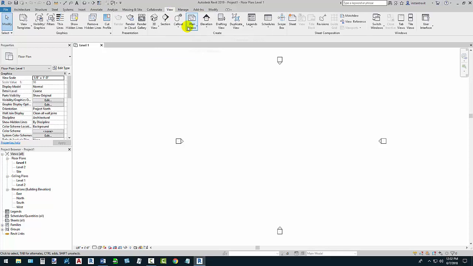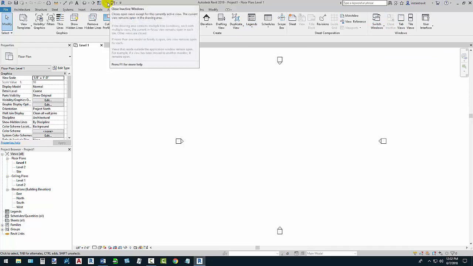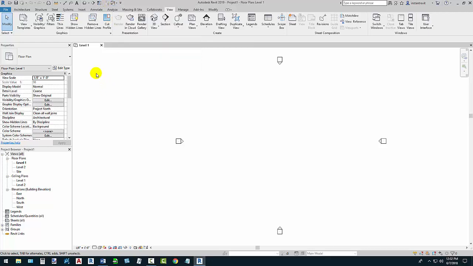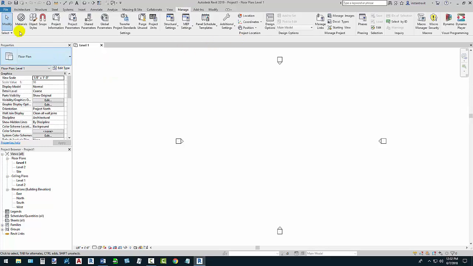Then View. This is used for rendering, templates, revisions, creating new sheets, that kind of thing. You can also switch windows here, but this same tool is available up here at the top as well. And this Close Inactive Windows is a new type of tool that we'll use occasionally when we want to clean up what views are open for multiple projects or multiple views. Then we have Manage. This allows you to access the materials dialog, object styles. There's also some MEP, additional settings, and design options. We'll be using the design options tool when we get into the book.